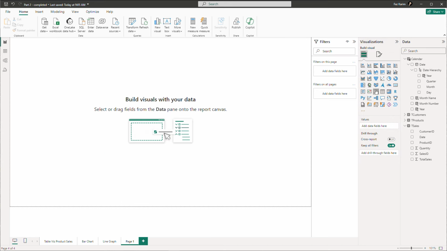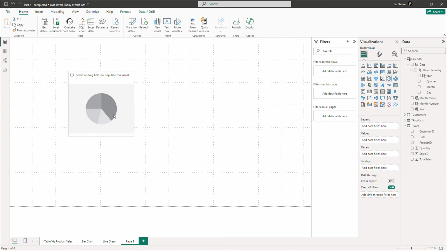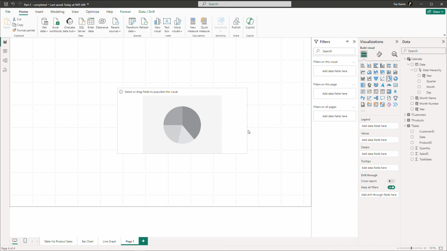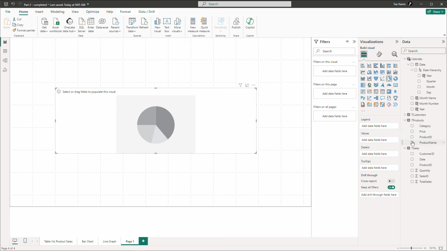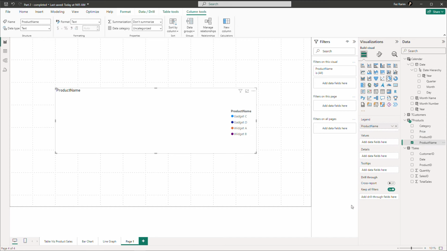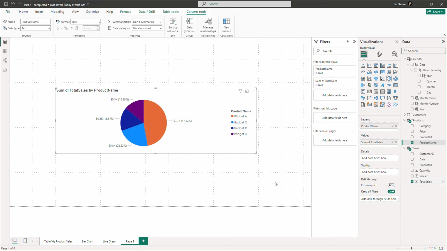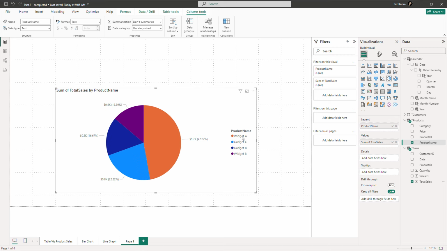The next visual I want to discuss is the pie chart. If I select the pie chart here and I put it on the page, and let me go ahead and make this bigger for us. I'm going to go ahead and show the products. And I want to see the total sales of each product. This is a great example for a pie since there aren't too many ways to slice it.